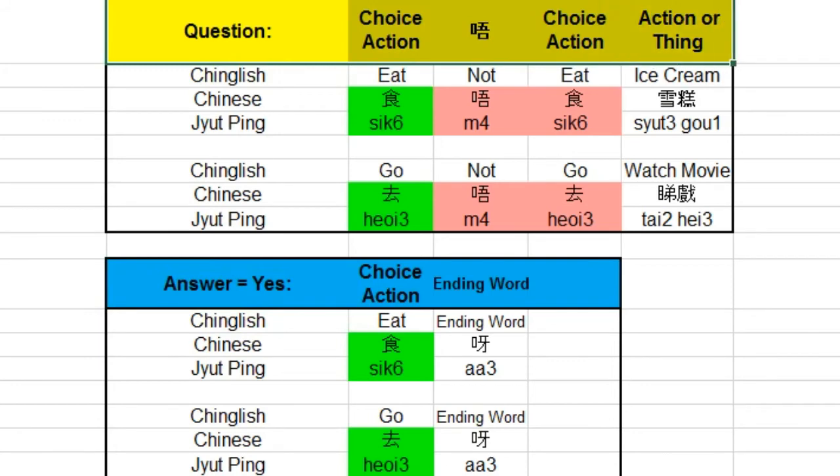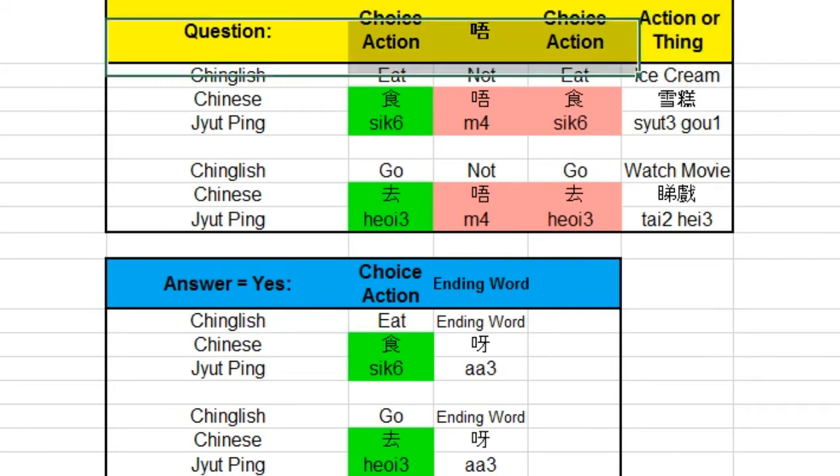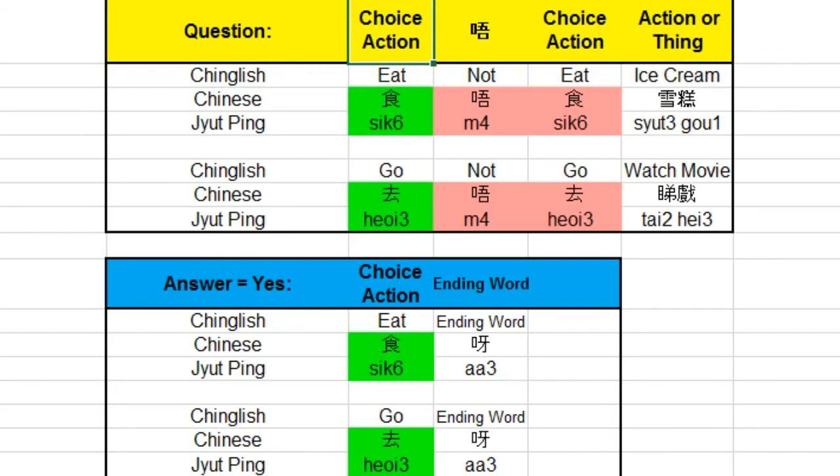So that's why the basic formula highlighted in yellow here is very important, okay? So you got the choice action, and then you got the negation, and then you got the choice action again, and then lastly it'll usually be the thing or action, whether you want to do that or not. Whether it be ice cream, watching movies, want to buy this computer, or do you want this sample, whatever it may be, right? It usually will be this formula, majority of the time. I mean, there are other ways of asking this, but this is the basic formula of asking a simple question that would result in a yes or no answer.